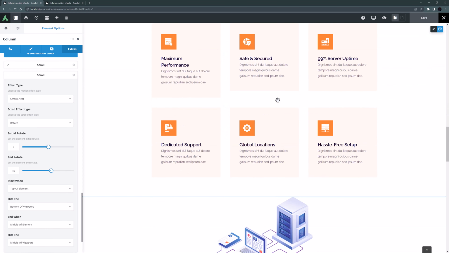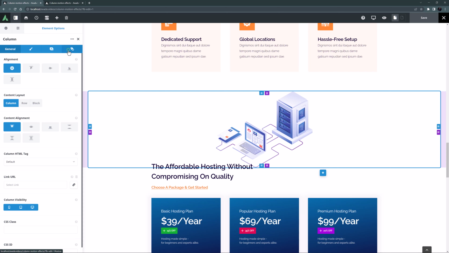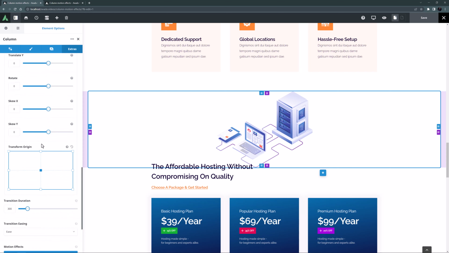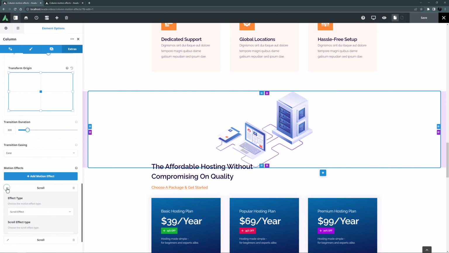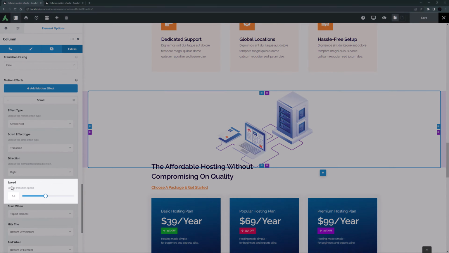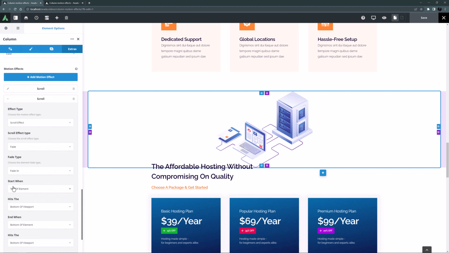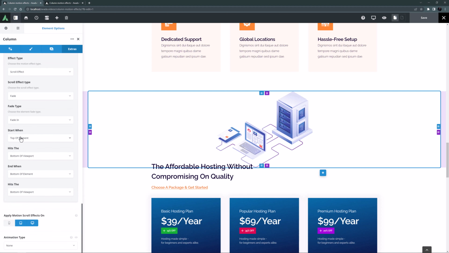So going back, we can see the graphic is in its own container. And if I edit the column and go to the effects, we can see there are actually 2 scroll effects here. The first one is a transition effect and it's moving to the right with quite a high speed. And under that is another scroll effect and it's actually a fade in effect.